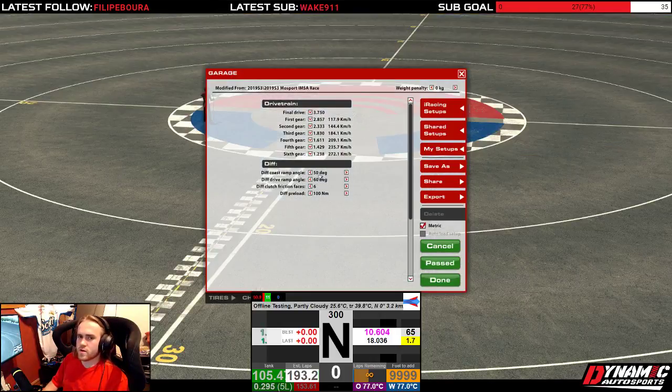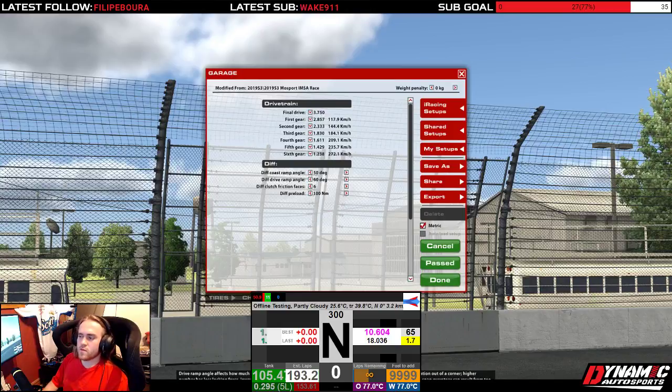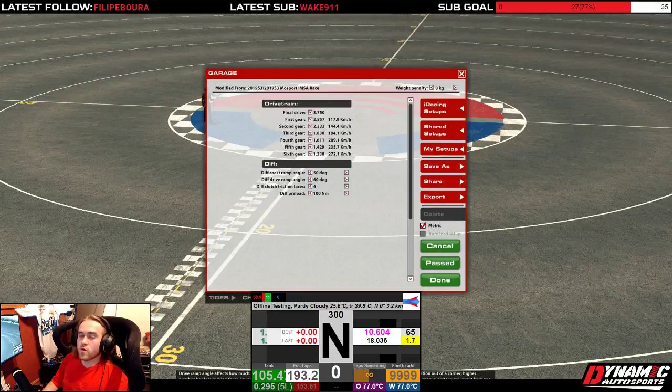And what we're gonna do is look at the drive ramp angle first. The reason we're gonna do that is because I found that this test I've kind of devised for it is a pretty good way of showing that. So as we said, the lower these numbers are, the more locking force there is, and the more it will act like a locked diff.